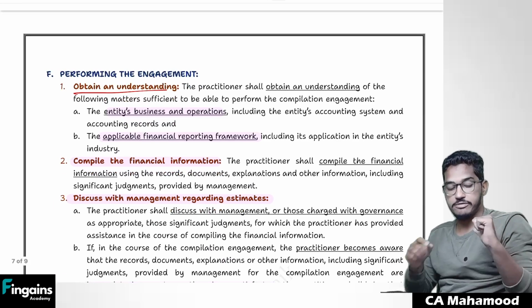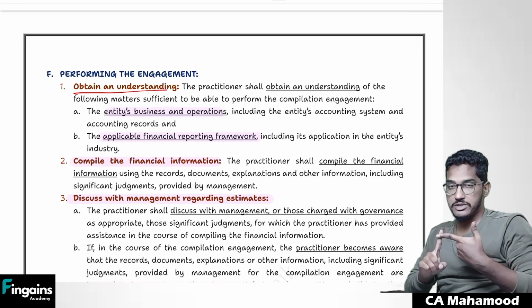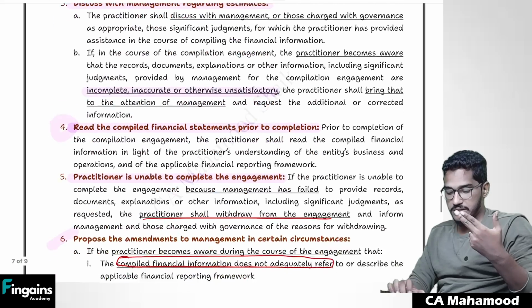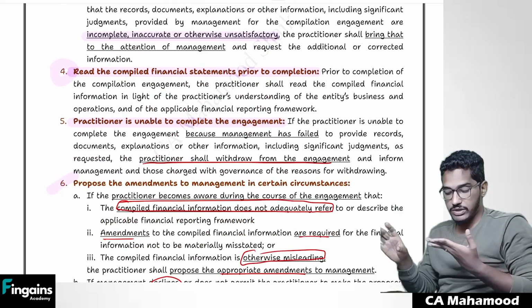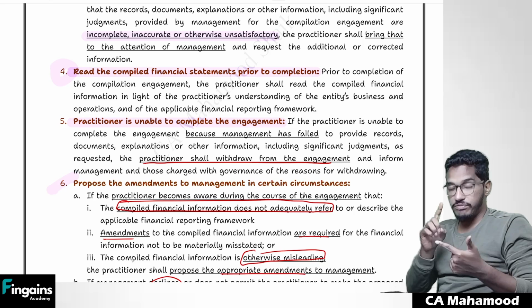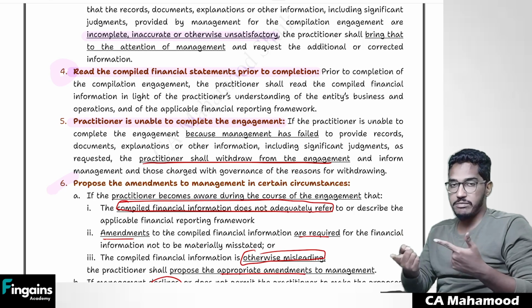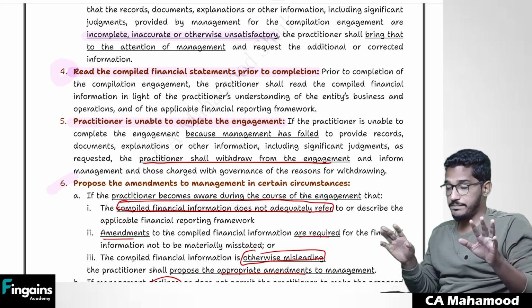What are they? Number 1, first need to obtain an understanding. Then you need to advise the management regarding compilation. If needed, discuss with the management regarding accounting estimates. Then finally, read the compiled financial statements prior to completion. And if you are unable to complete the engagement, withdraw. If you find any amendments are required, suggest the amendments. If the management declines, then also withdraw. If everything goes fine, if the compiled financial statements are okay, your job is done.